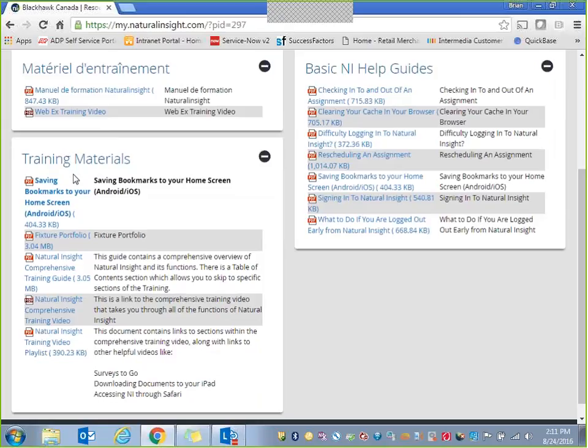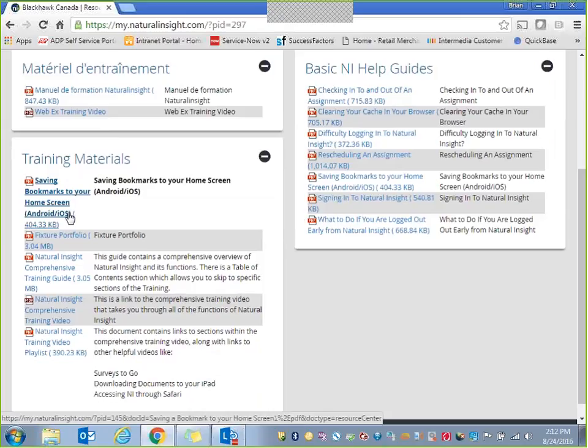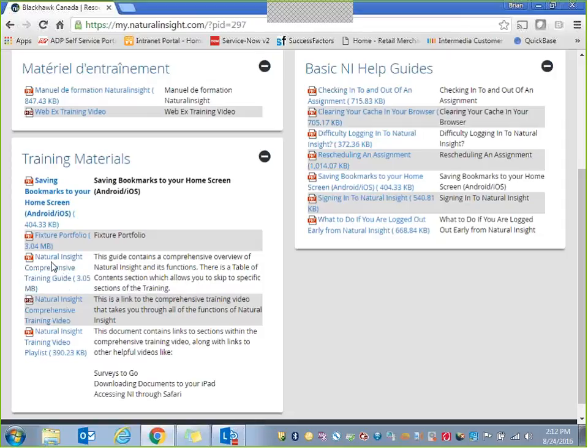This has some great information about saving bookmarks to your home screen if you're going to use the offline functionality, information about fixtures, a Natural Insight comprehensive training guide. So this is a nice little guide that has a table of contents that you can jump to different sections to learn more about different features within the system.